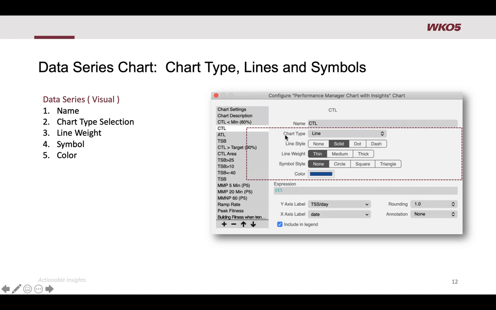So first I can select a chart type. So I want line, bars, area, gauge. There's all types of different chart types. Just select which one you need by clicking the up and down little arrow, or just click on it, it'll open a little drop down box.